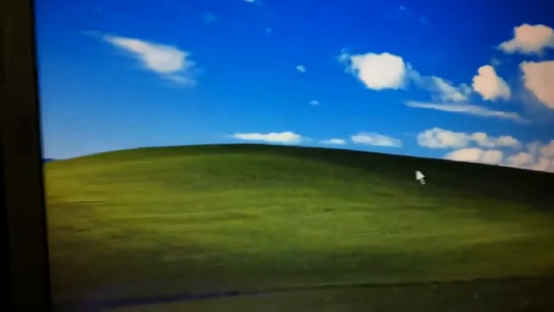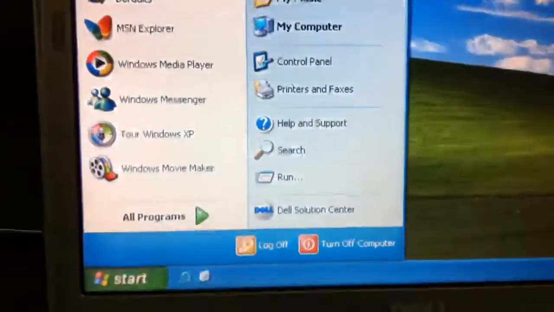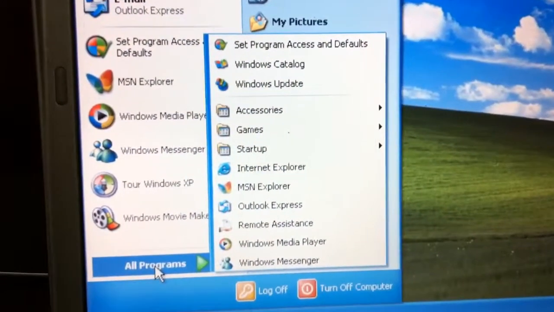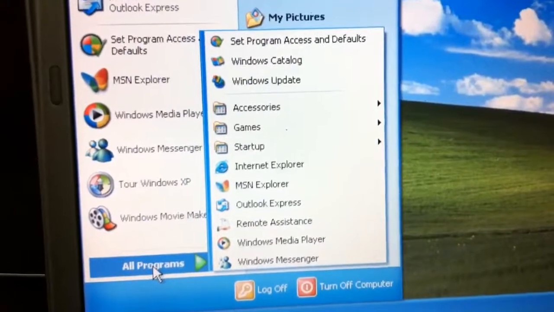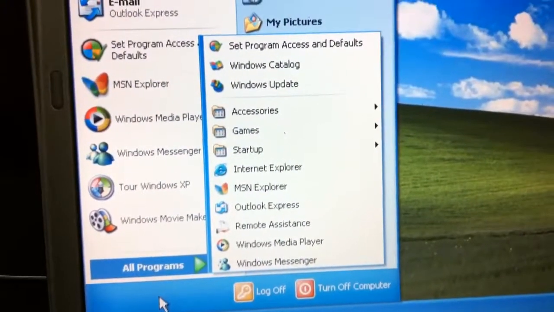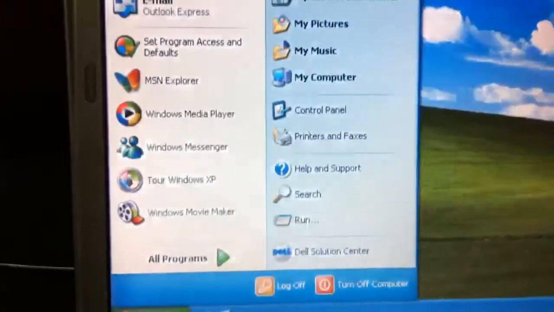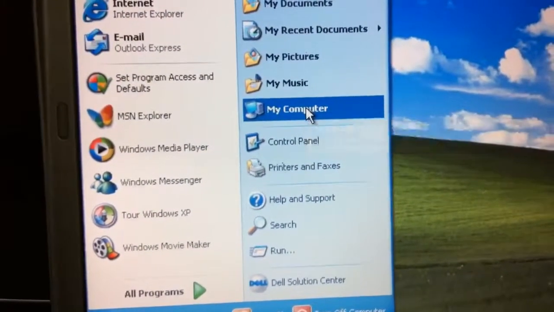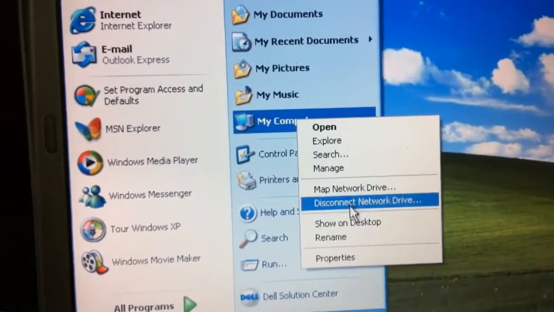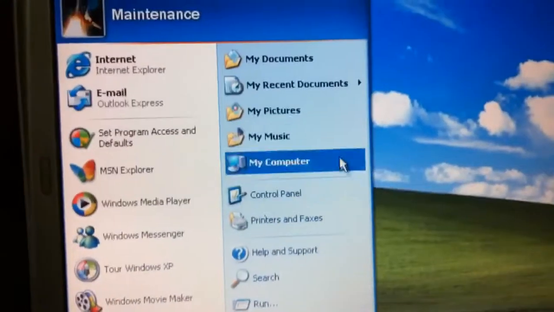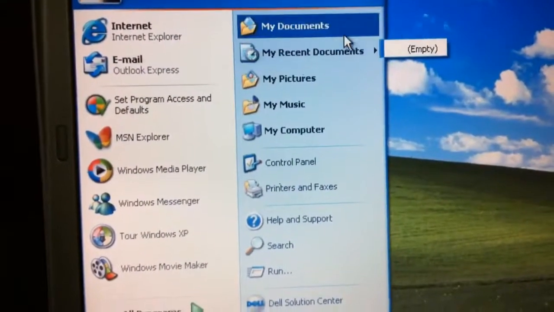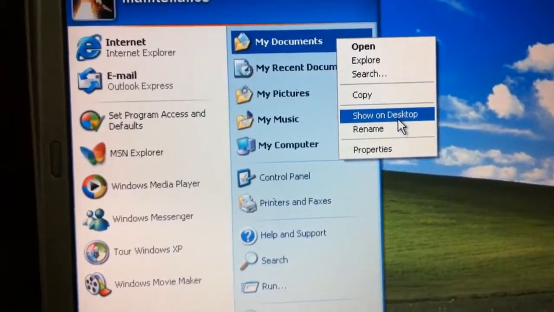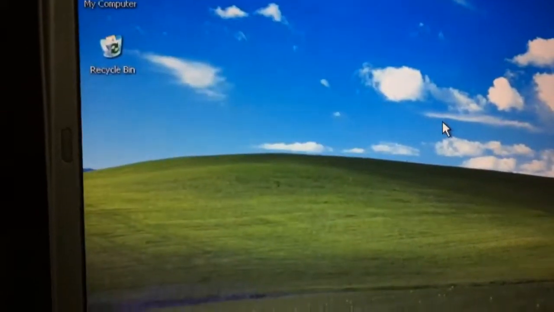And so on here, if you go to the Start menu and look at all programs, you'll notice it's a pretty sparse list. Accessories, games, startup, that's it. Anyway, so to get those icons on the desktop, we're going to do a right-click on My Computer and then say Show on Desktop. And similarly with My Documents, people kind of like to have an icon on their desktop for that, so we can right-click on that and say Show on Desktop.